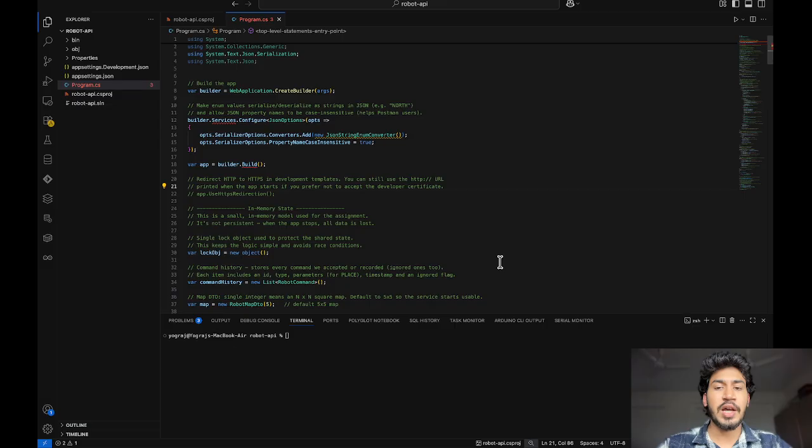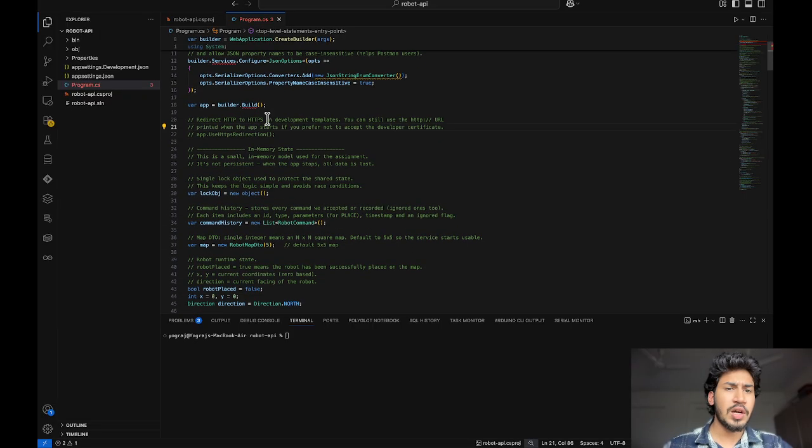For in-memory state, I have a list called command history that stores every command sent to the API, a map defaulting to a 5 by 5 grid, and the robot state: x and y, direction, and a boolean robot placed. Initially I built the app with the enum values. After that I used the redirect HTTP to HTTPS in development template, so that it will follow the HTTP URL. This is a small in-memory mode used for the assignments.